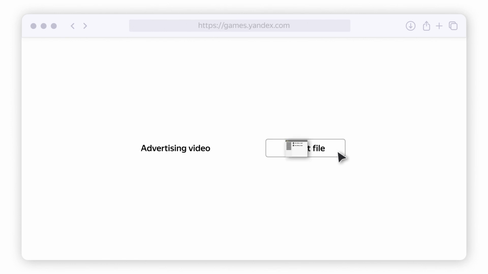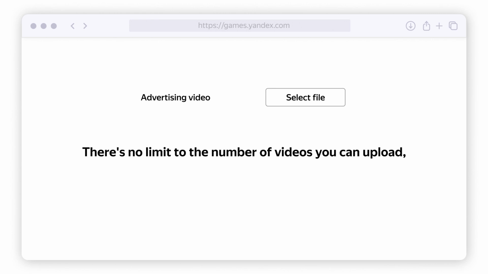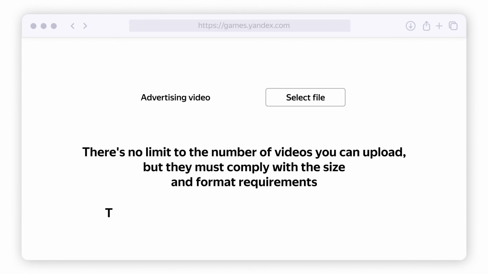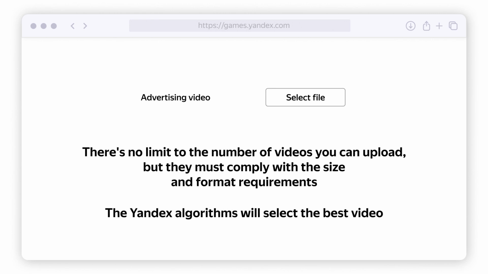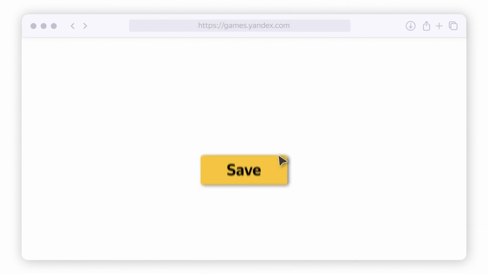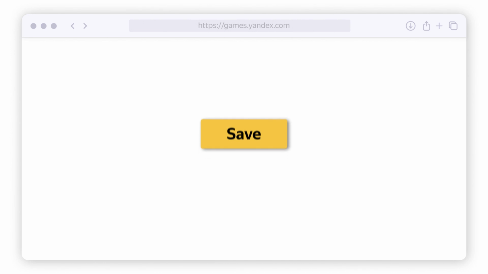Before you finish, add videos to promote your game. There's no limit to the number of videos you can upload, but they must comply with the size and format requirements. The Yandex algorithms will select the best video. Hit save, and the game draft will be saved with the status created.